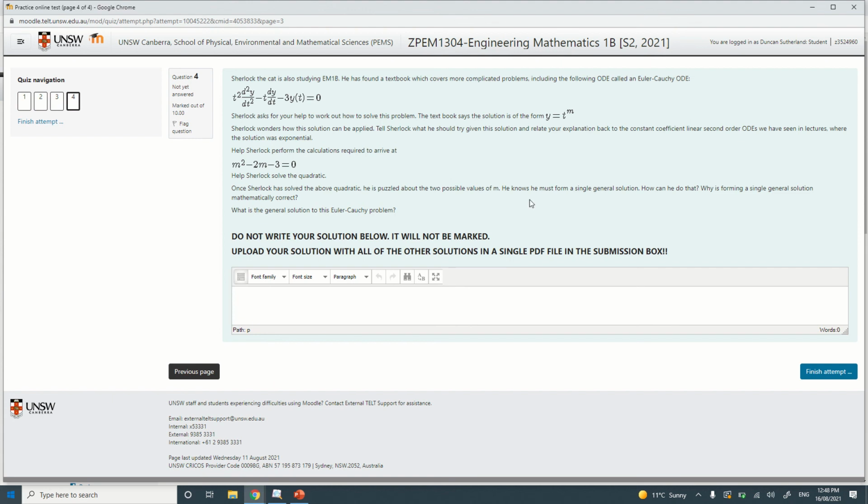But then you have to explain what to do with the 2 solutions to that quadratic. How can you form a single general solution? And why is that general solution correct? You'll notice that on all of the questions there's this: do not write your solution below. It will not be marked. Upload your solution with all of the other solutions in a single PDF file in the submission box.